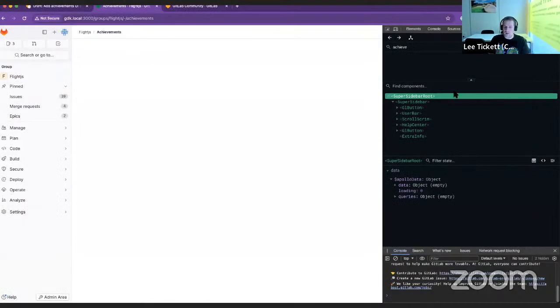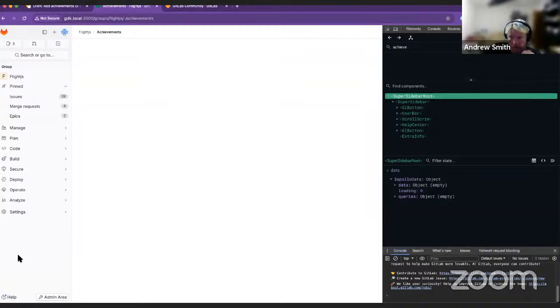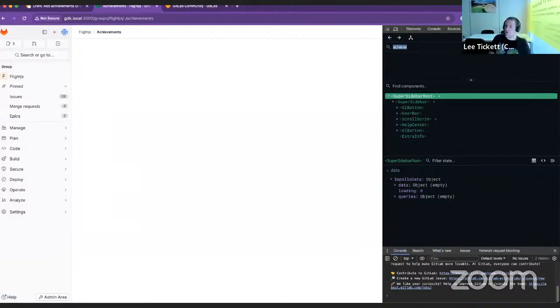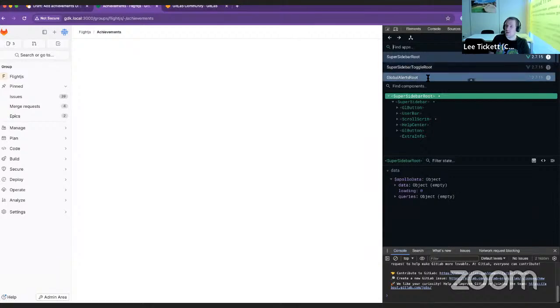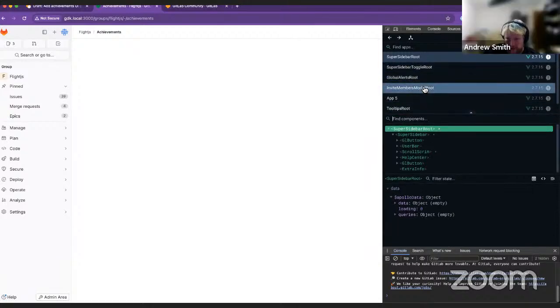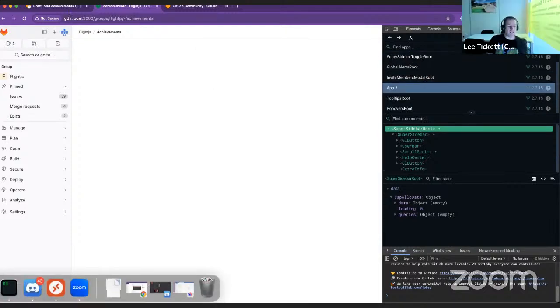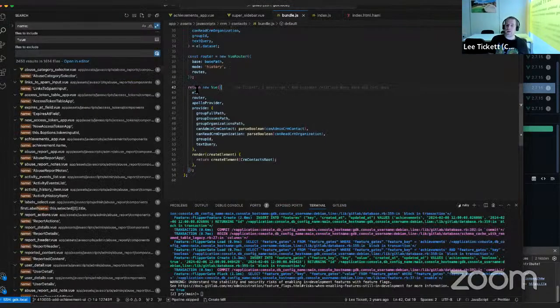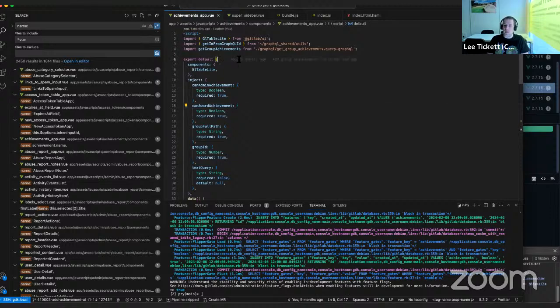Yeah, and then, oh my gosh, you've got it in a weird position there. How do you see all the applications on the page? We just remove this filter. Yeah, so if you scroll down that list, there you go, app 5. That doesn't have a name. But that's exactly what I'm saying. We're not good at doing it, but I don't understand why you would name it where you mount it rather than naming it in here.